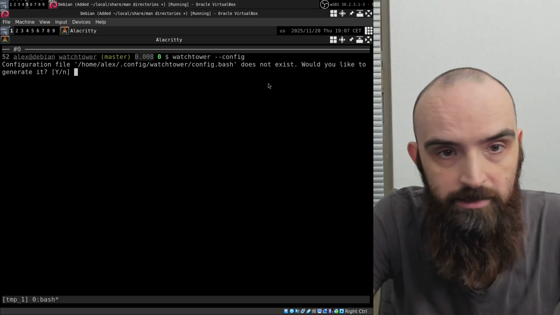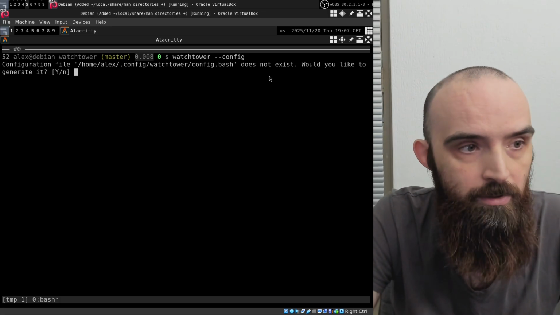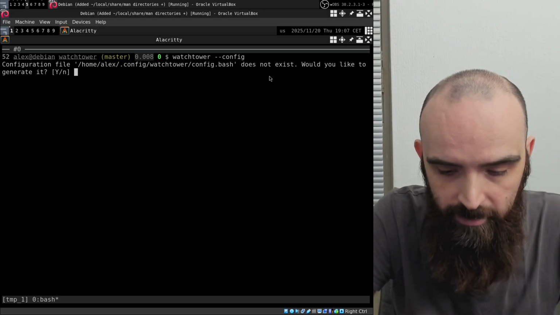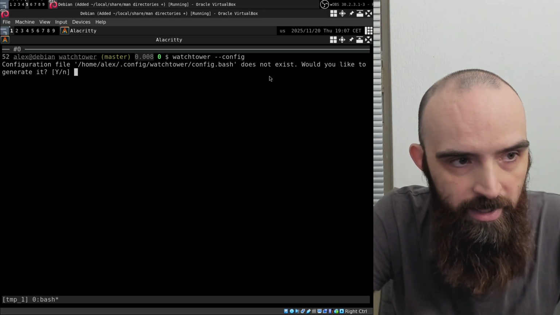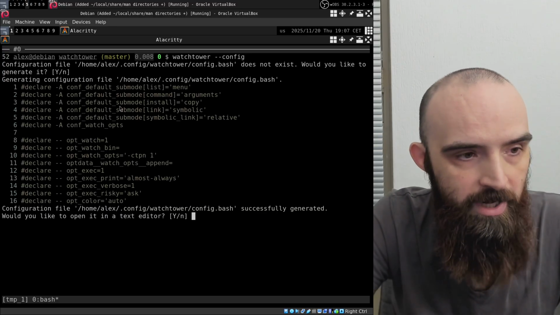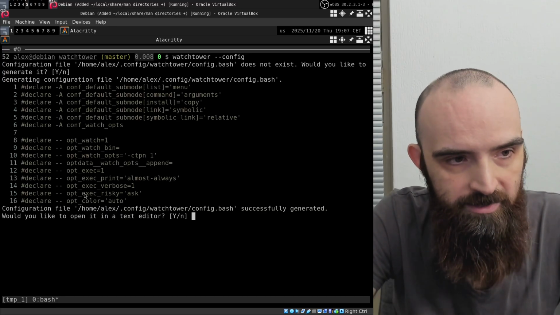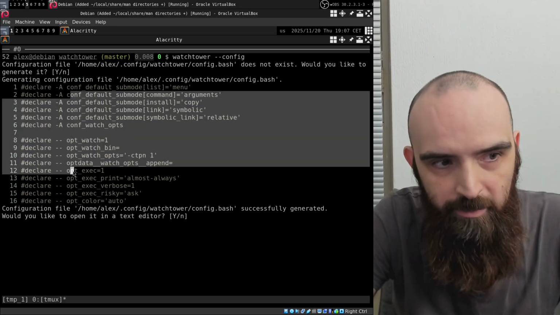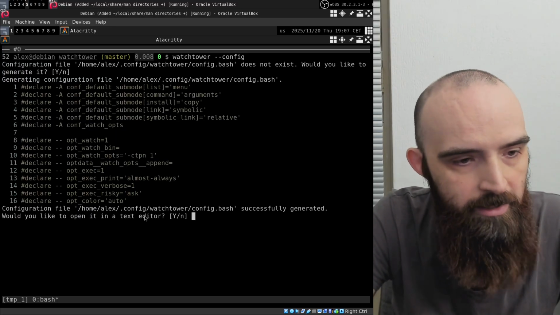If it doesn't exist on your system, it will ask you if you'd like to generate it. You can press enter to agree, say yes, and it will generate this file. So this is the contents of the file that printed out here. Again, I use bat for syntax highlighting here.